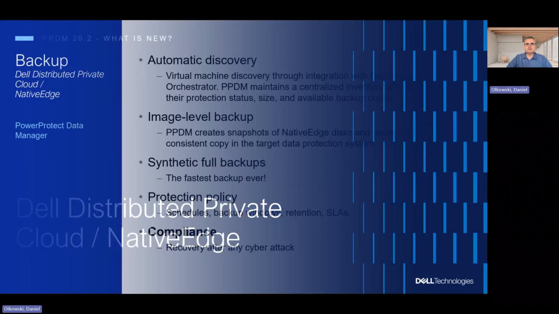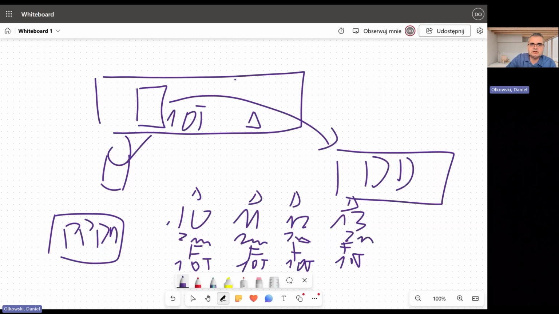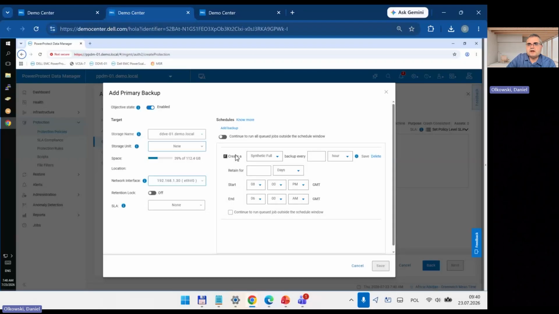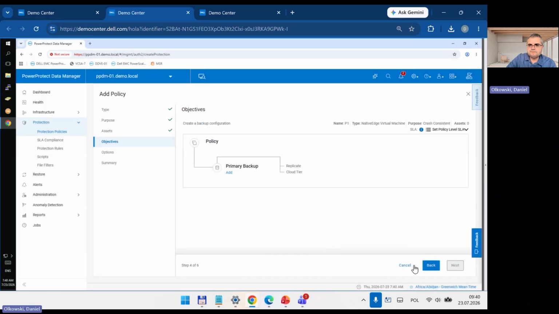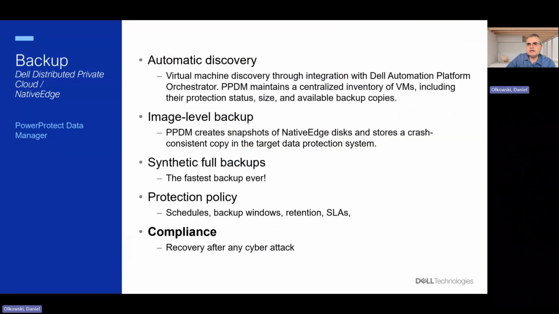Okay, introduction, this is what we had. Of course, there are all the other features, because when PPDM backs up virtualization, it automatically discovers all the virtual machines. If a customer wants to back up virtual machines from Hyper-V, from our virtualization, from VMware, from Nutanix, he will see everything here. We connect to our Dell Automation Platform Orchestrator, so customers see all the virtual machines. He just clicks what he wants to back up.